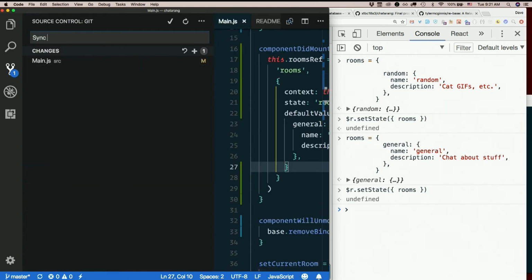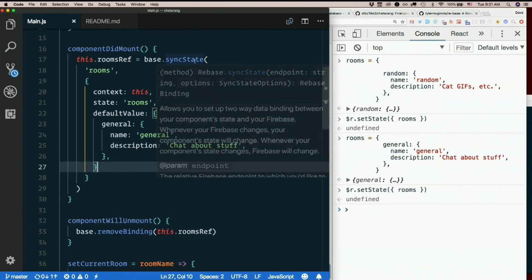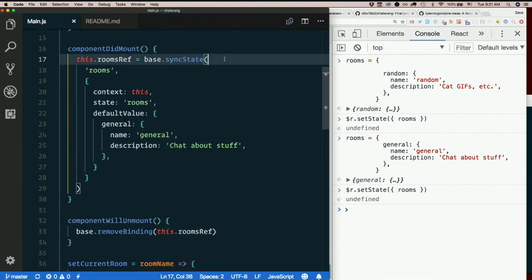Sync the list of rooms with Firebase. So now these are actually dynamic, coming from a database. Yay.